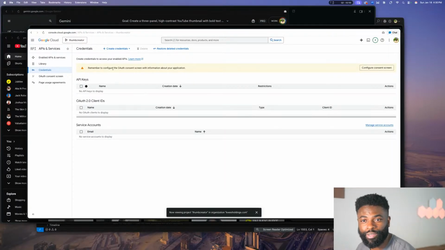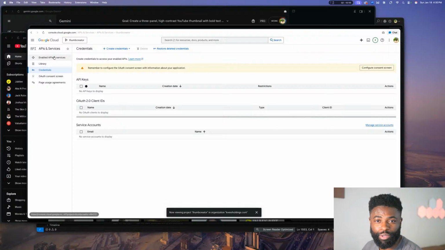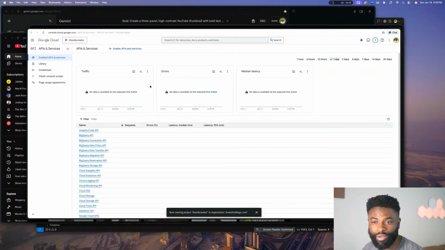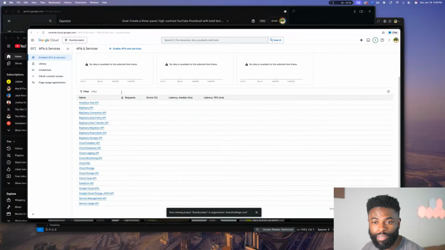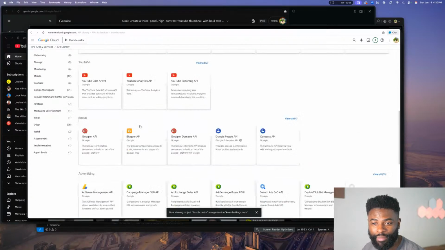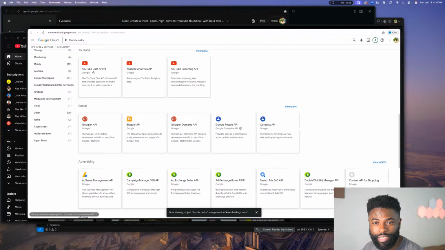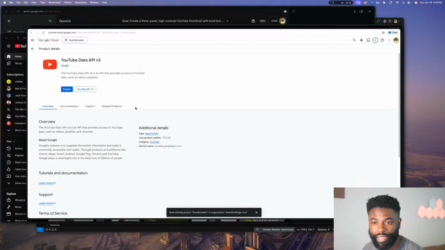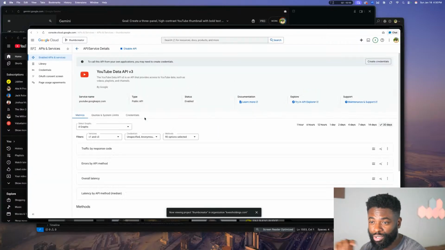Okay. So once you generate your API key, you also want to do something else. You want to come to enable APIs and services. Okay. And once you come here, enable APIs and services, click here, and then come all the way down here to where it says YouTube Data API. Click here, and then click enable. And then this is going to enable you to be able to use that API key to make requests to YouTube. Okay.